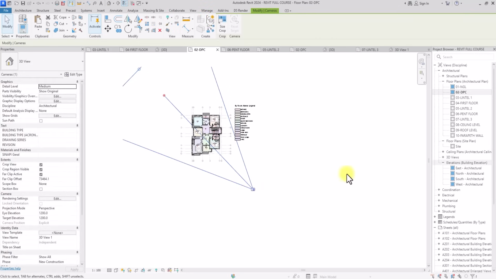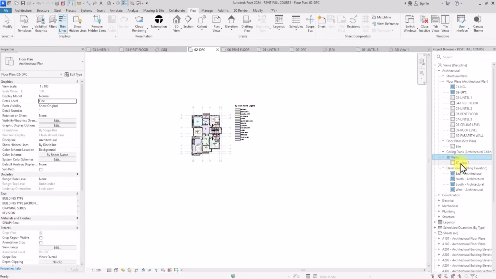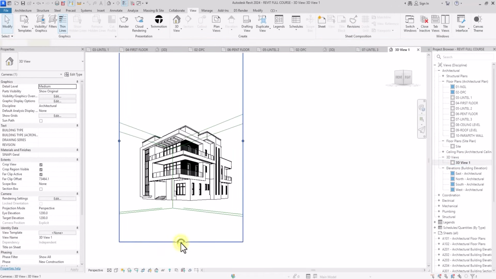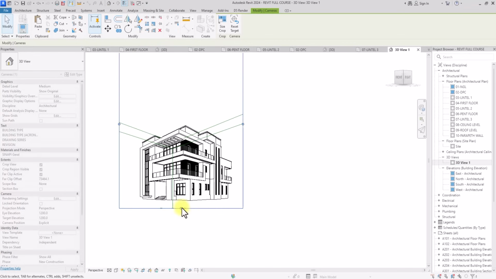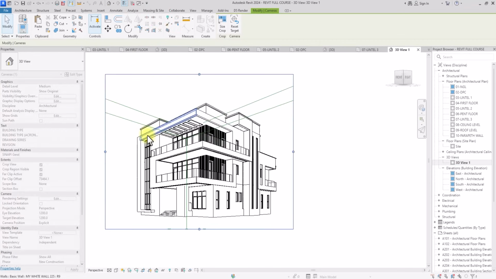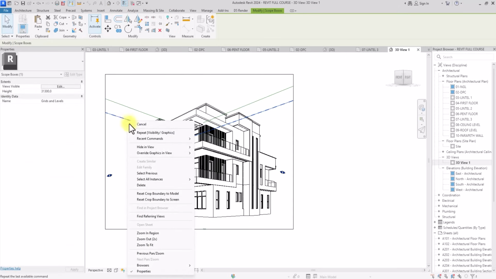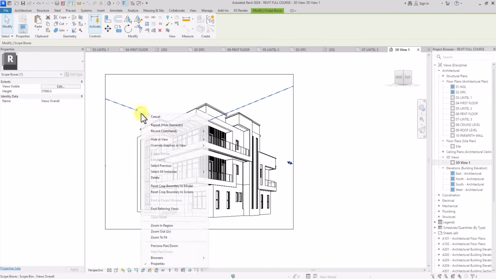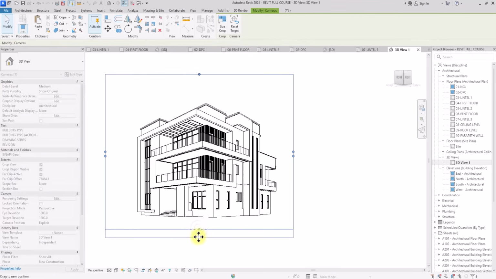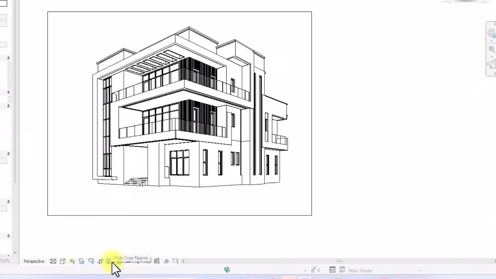Or I could just go under 3D views and click on this 3D view 1 to see this perspective. So now I could just simply crop it. I could just simply crop this. And I could simply hide this scope box. At this point, honestly, I might delete this scope box because I'm not seeing the reason for it. So I'm going to hide in view by elements for now. So I'm just going to crop the perspective view crop region. So I'm going to click on this hide crop region.